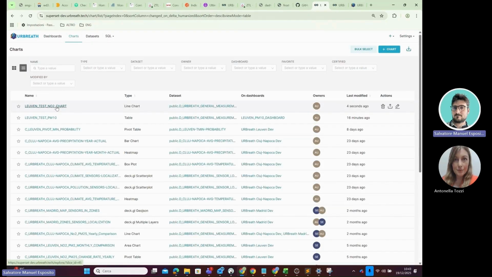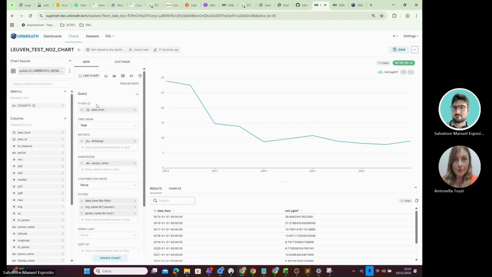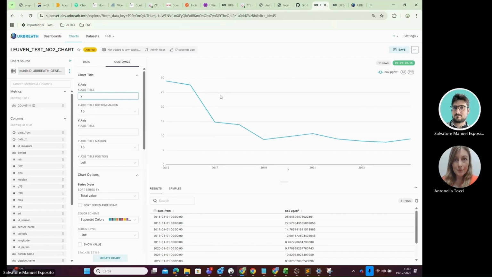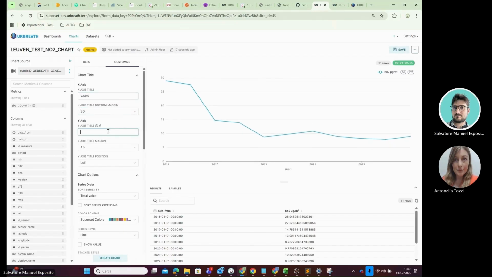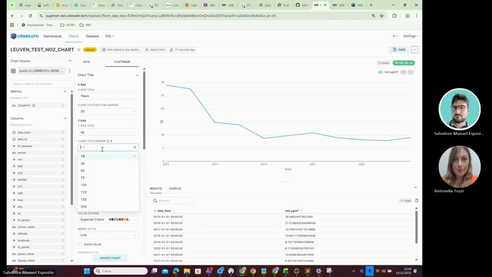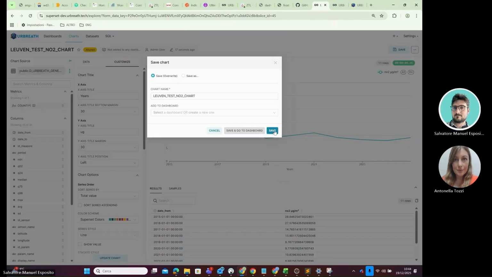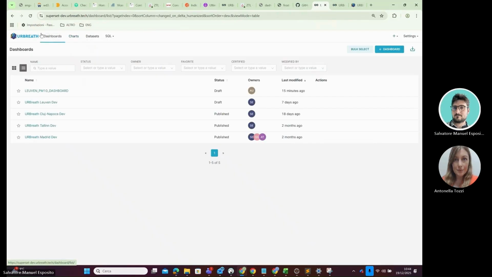By clicking the Run Chart button, we can preview the chart. The chart shows the yearly average trend of NO2 concentrations, measured in micrograms per cubic meter. We can now save the chart by assigning it a title. Once saved, the chart is added to the list of available charts in the Charts section.